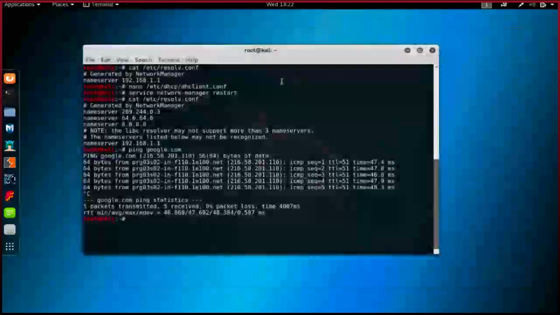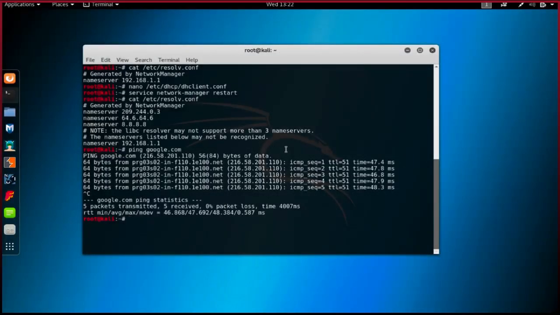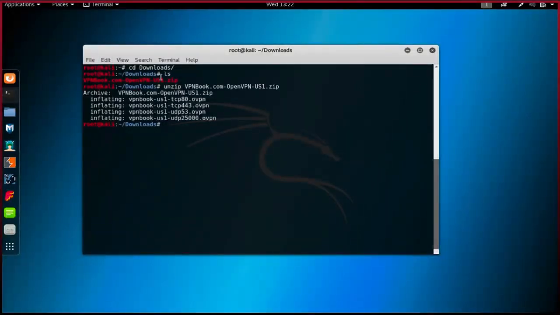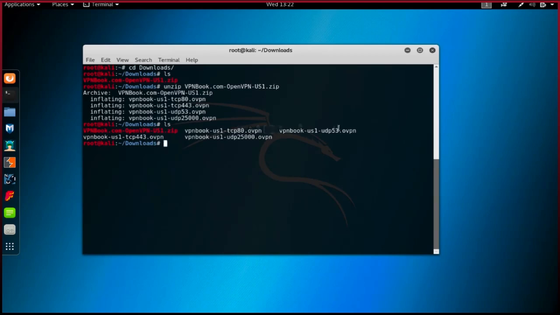So let me close this down and let me go back to my downloads folder. Of course we can do it from terminal, right? I can go to downloads by typing cd downloads, and if I say ls, then I will see the zip file. I can use unzip command to unzip this VPN book. If I type VPN and hit tab, it will autocomplete for me, and if I hit enter, it will just unzip it for me. If you type ls, you will see the contents of this file.